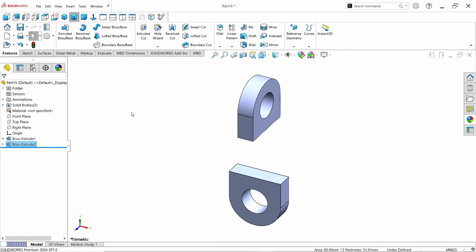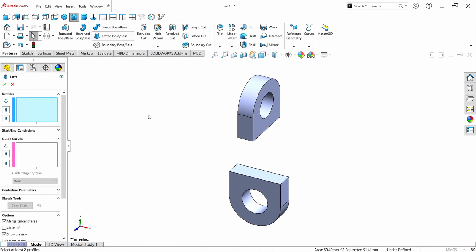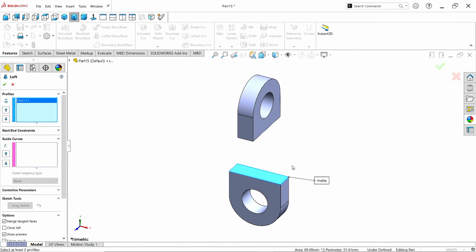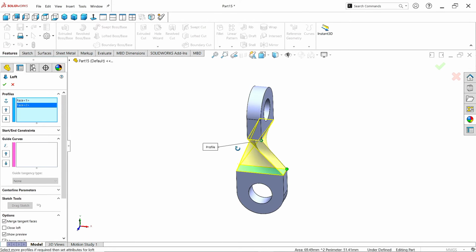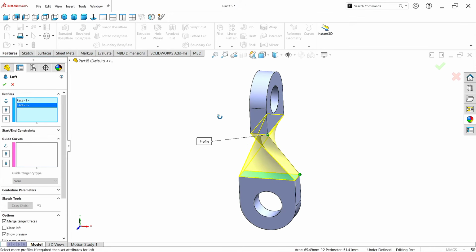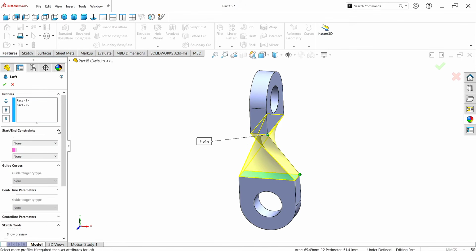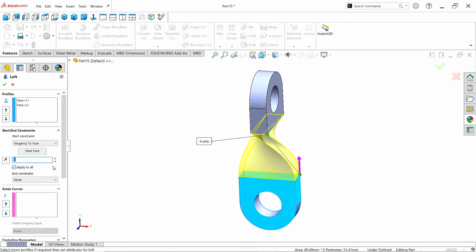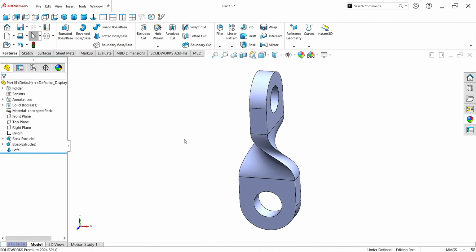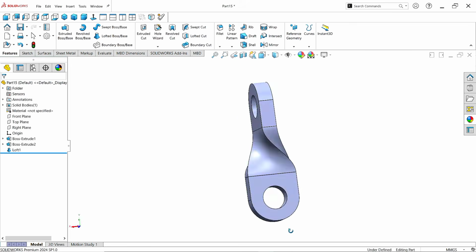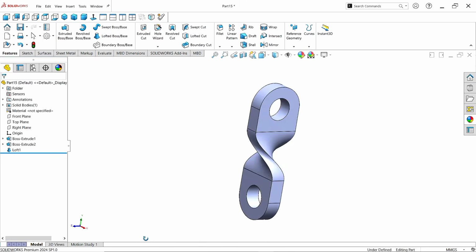Now click on Lofted Boss command. Select this surface. Rotate. Select this surface. Click here. Choose Tangency to Face. Also click here and choose Tangency to Face. Click OK. It looks perfect and amazing now.